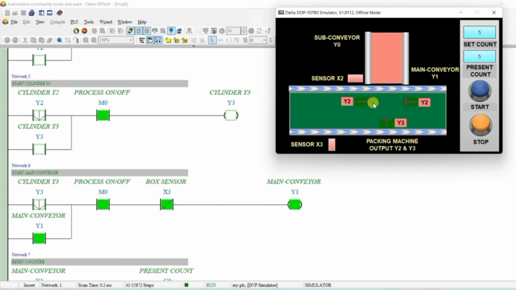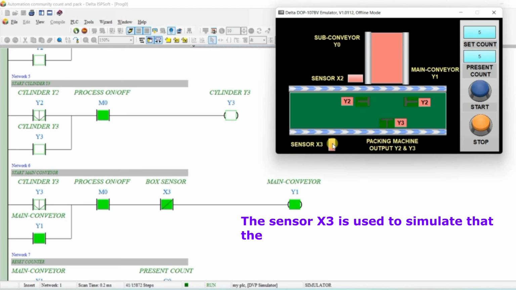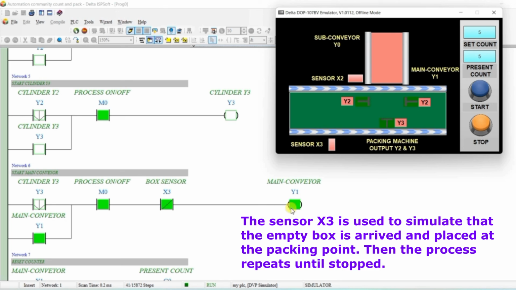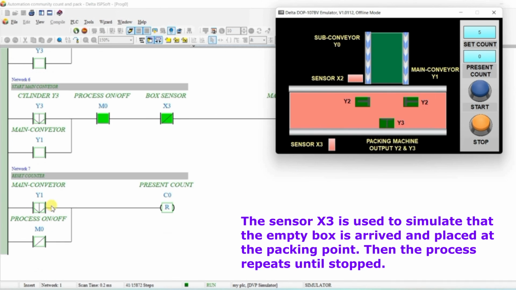So what will happen? The packed box will move in the forward direction and the empty box will come over here. So when the empty box has reached, it will be sensed by our X3 sensor. So observe this. When the X3 sensor senses the empty box has arrived, this bit will turn off our main conveyor. So I am clicking over here. So you can see the main conveyor is stopped, and when the main conveyor is stopped, that means falling edge detected, the counter is reset. So you can see from here the present value of the counter becomes 0. That means our process started from the beginning.